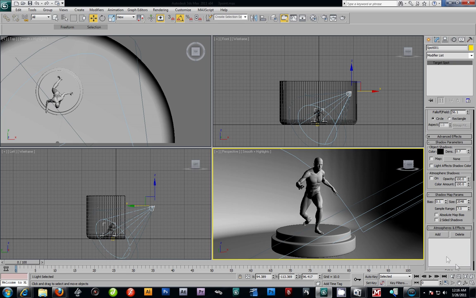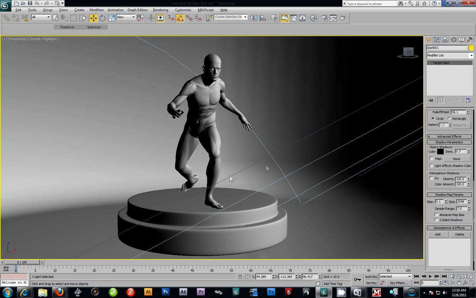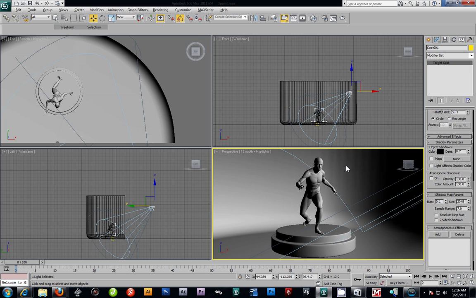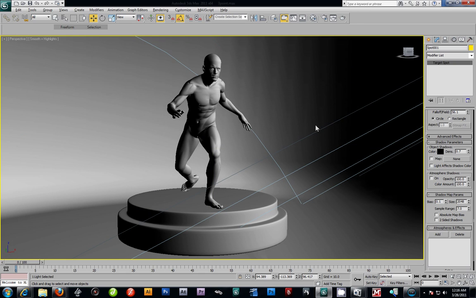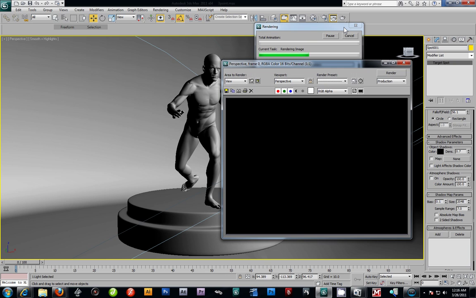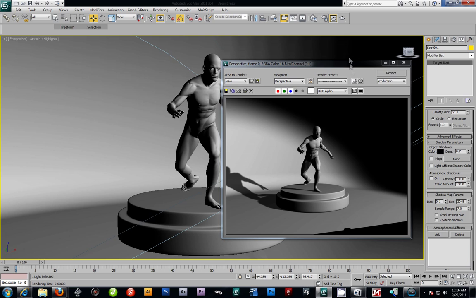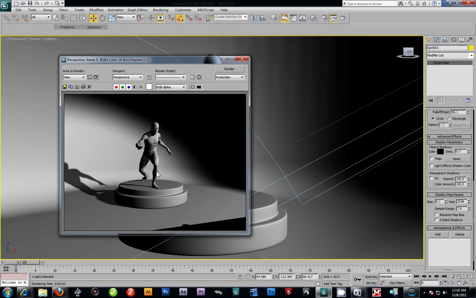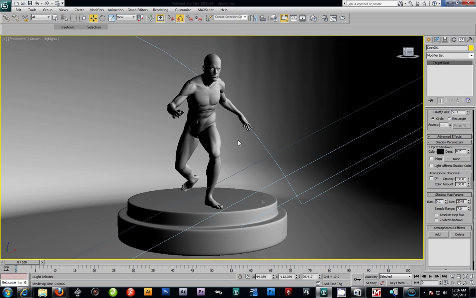All right, so I'm going to go ahead and hit Alt-W. As you can see, I have my perspective selected, so I'm going to maximize that. And I'm going to give myself my first test render. All right, as you can see, we got our key light. I'm going to go ahead and frame this up a little bit more.